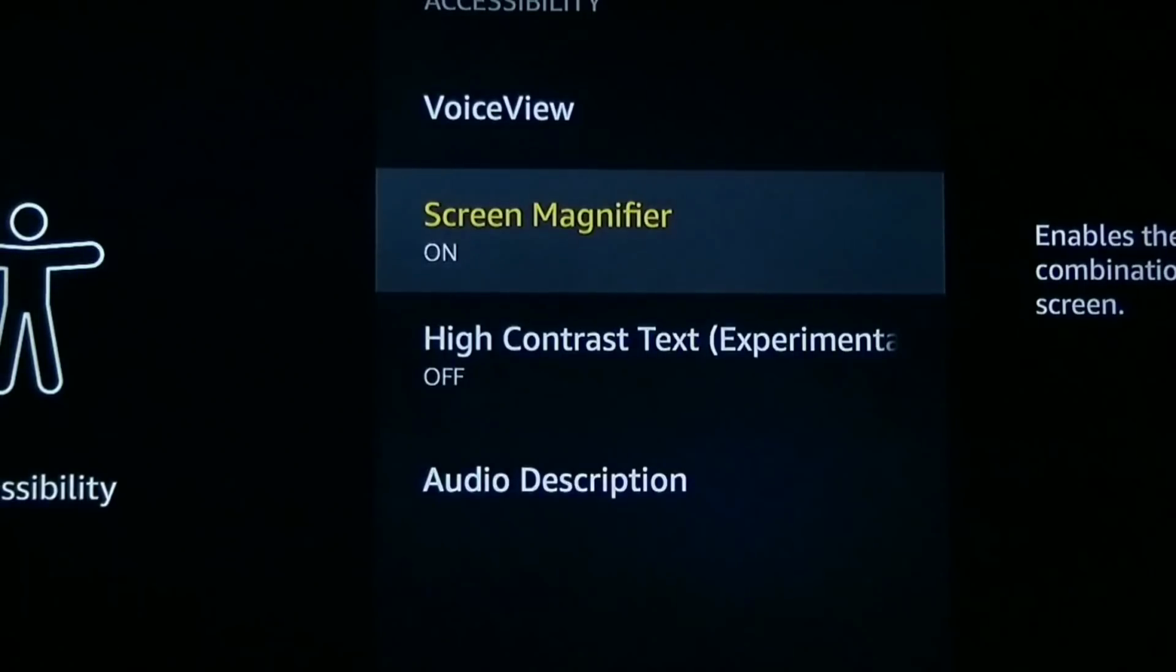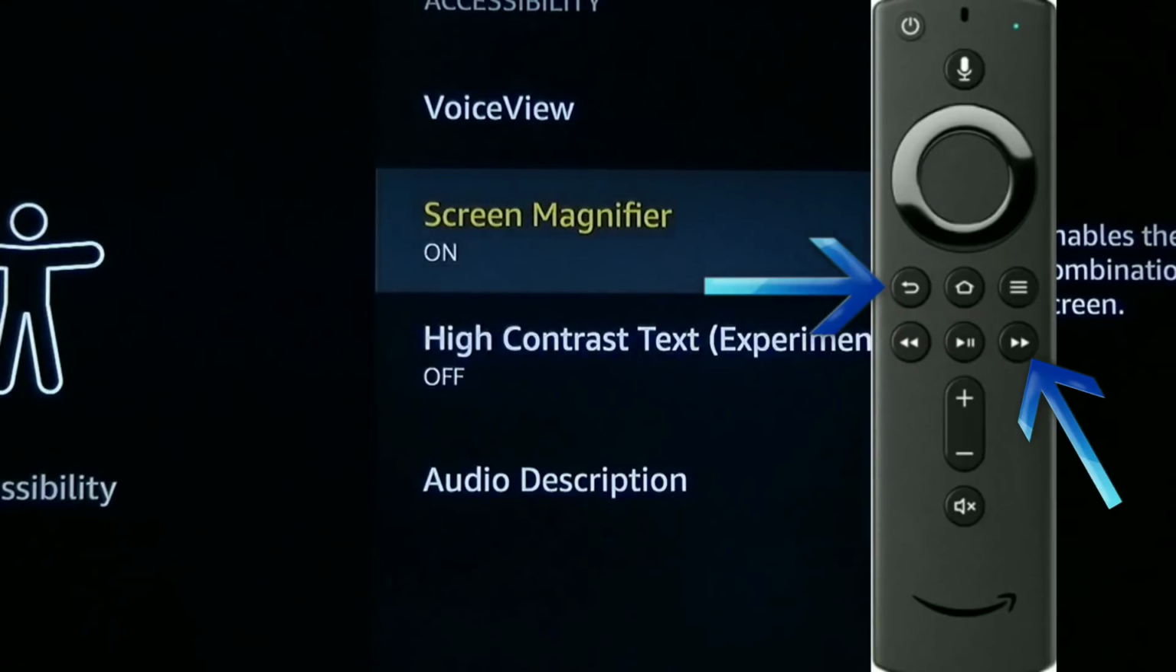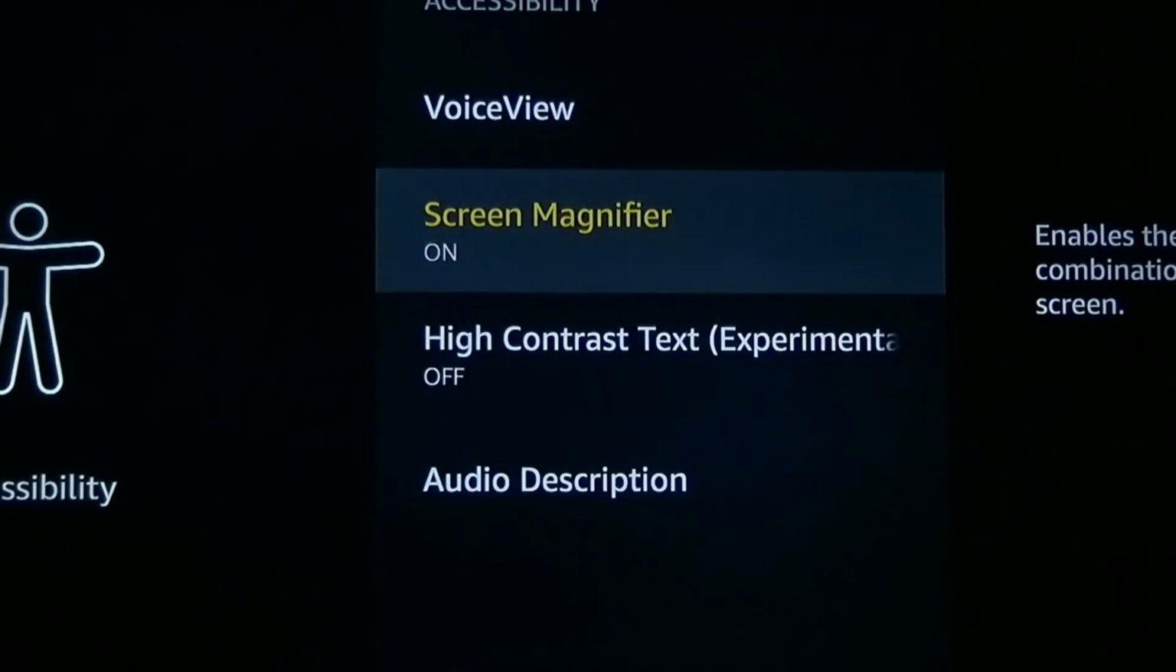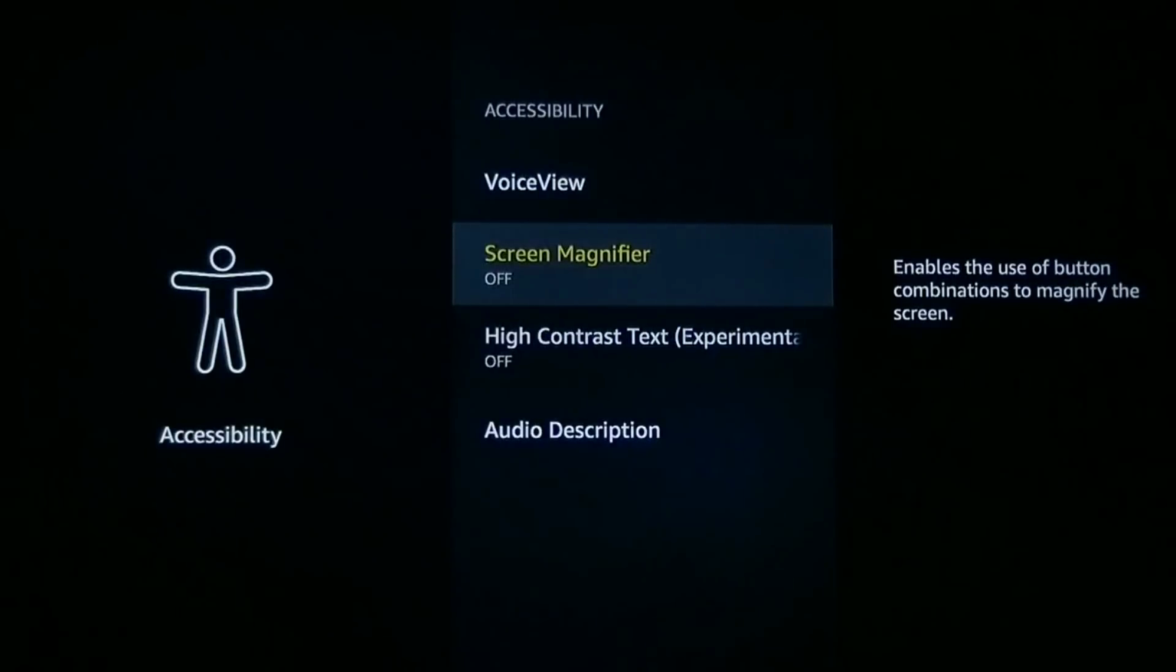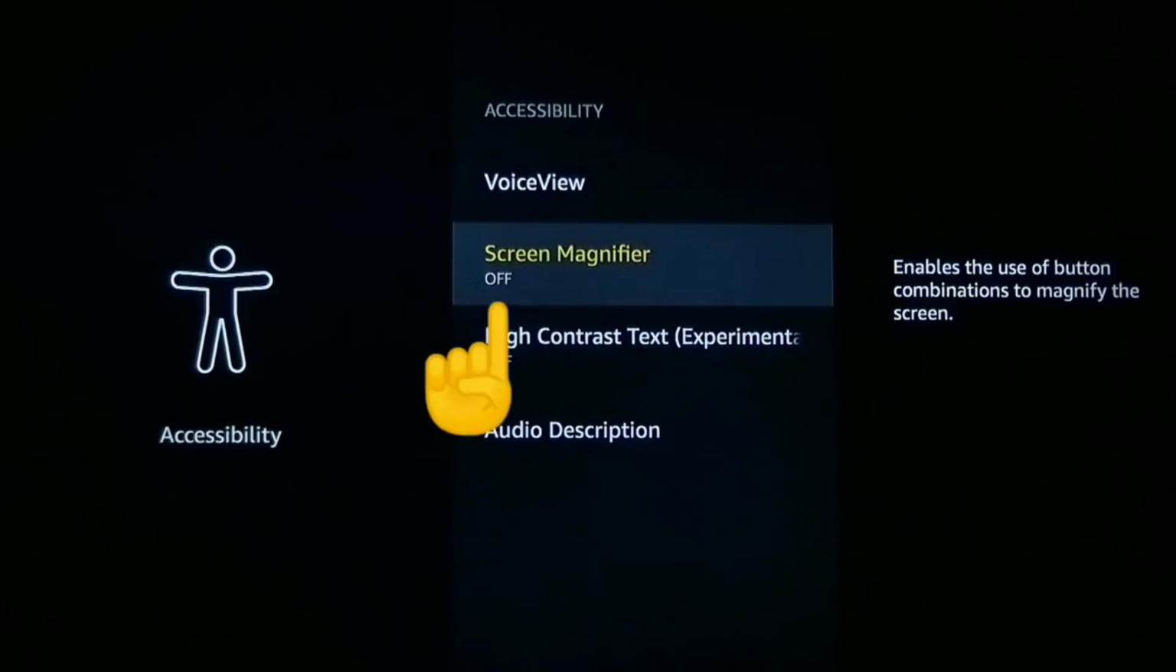Now let's say you want to disable this and you don't want to use it anymore. All you need to do is click the back button and the fast forward button at the same time and hold it there for like 3 to 5 seconds. And it disables it. Okay, so now, as you can see, where it says screen magnifier, it's off.